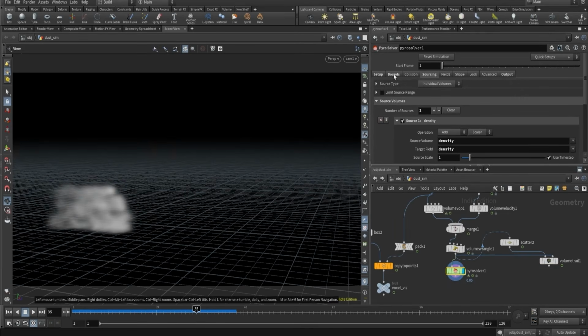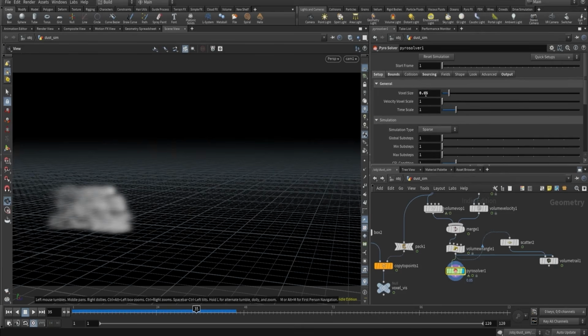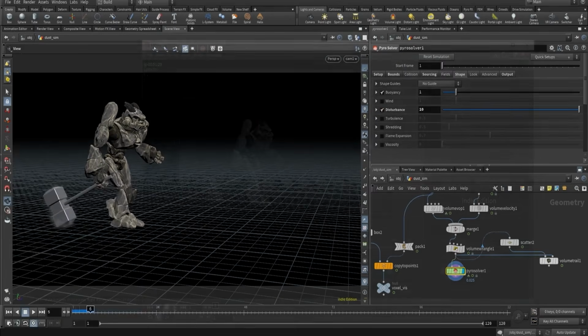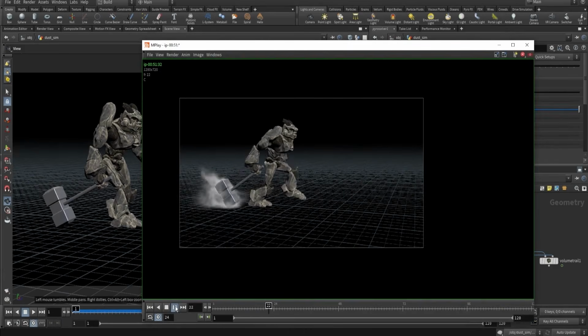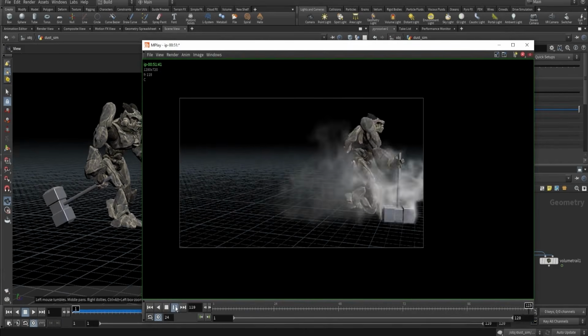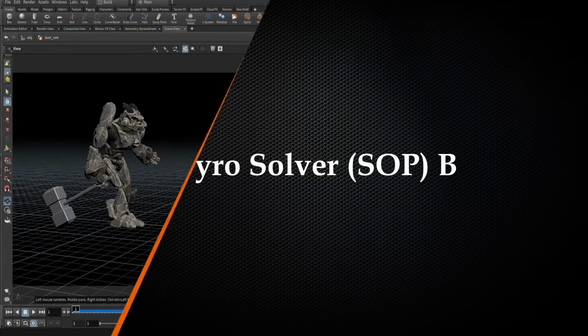Cool. So the first thing I want to do over here is reduce the voxel size. Yeah, so let's start with disturbance. So we can just add disturbance. Let's increase it to 10. 10 will be the starting point. Let's just make a flipbook. Let's play this. Yep, this is working. So next I will show you how to control this. Now let's continue with that.